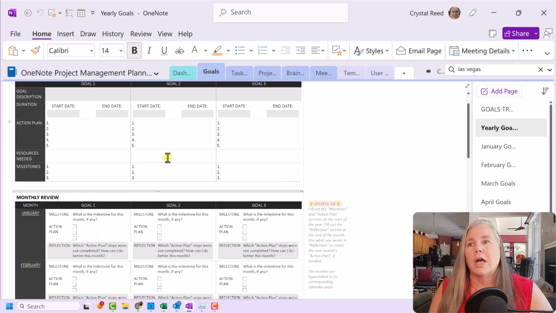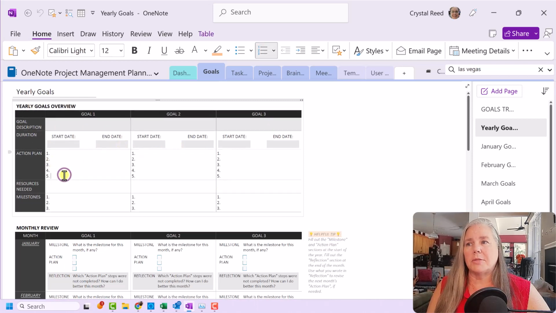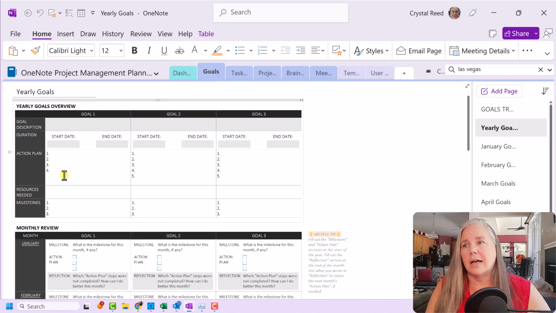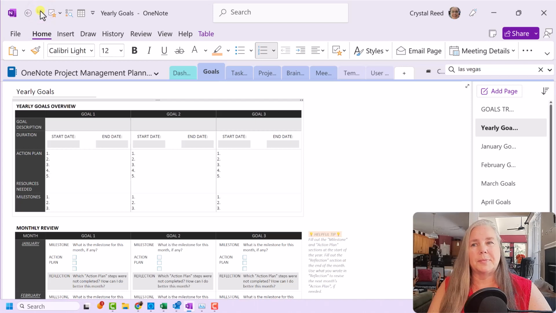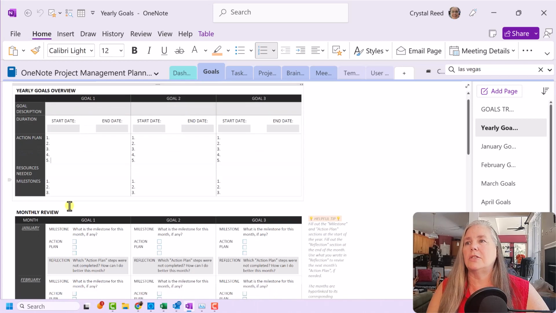So when you click over to yearly goals, let's just take a quick peek at what she has set up here for yearly goal number 1. Yearly goals, she has goal 1, 2, and 3 going across, a goal description, the duration, the start and end time of that goal, a 5-step action plan. But remember, because this is customizable, if I need to add another row, I can. If I need to add more space in between these, I can. It's all completely customizable. Then she has resources needed and 3 milestones. And again, you can add more milestones if you need to.